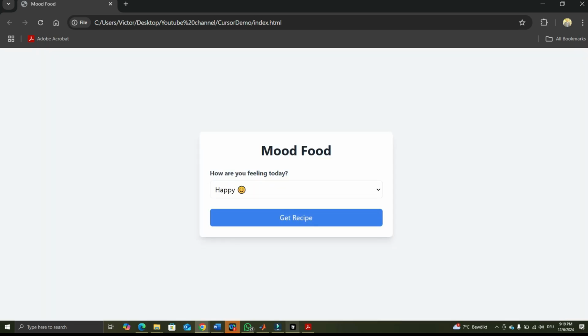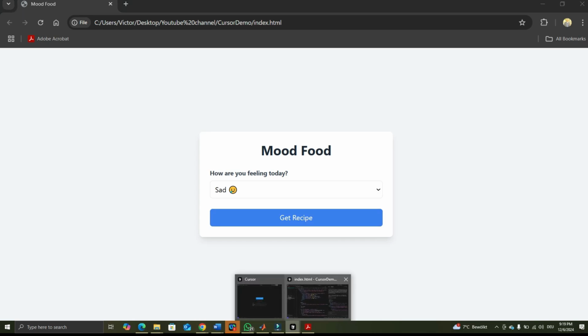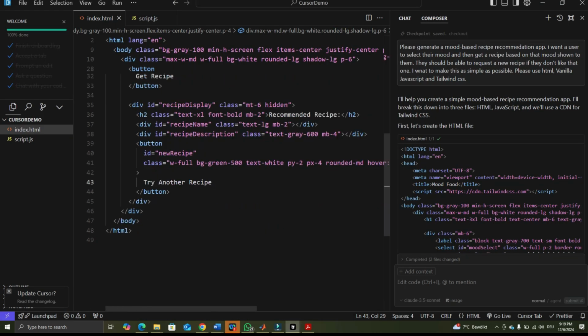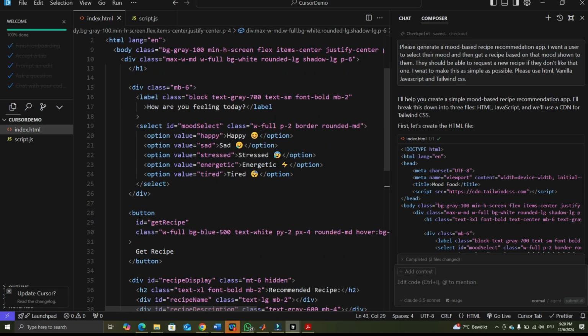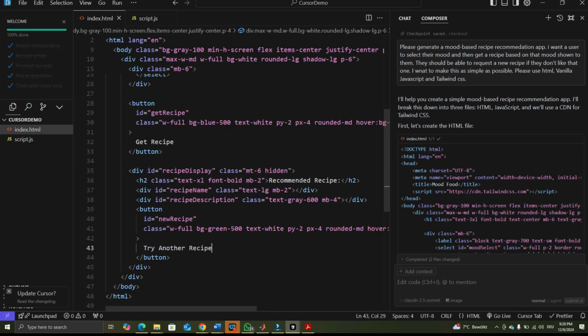Okay, now if we go back to the code, or rather, because now if I select this and get recipe, this is not working. And why is this not working? It is simply because when we go to our index.html file, there is nowhere where we linked the JavaScript file to this, and this is why it is important that you know how to code.